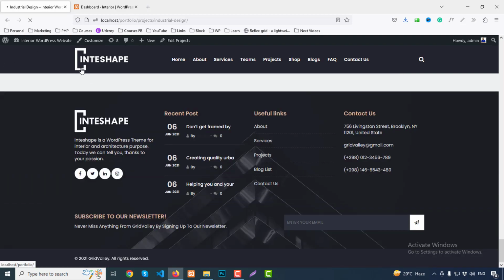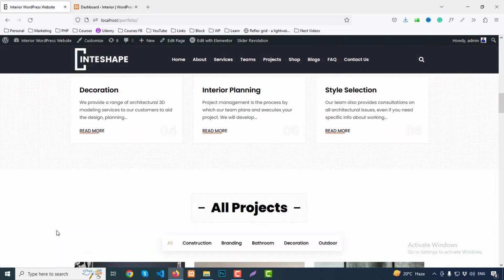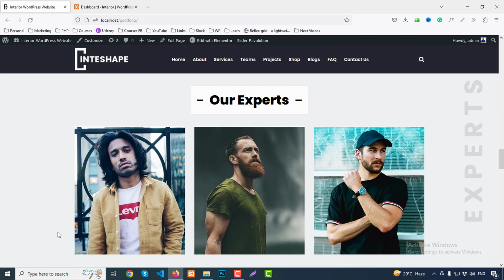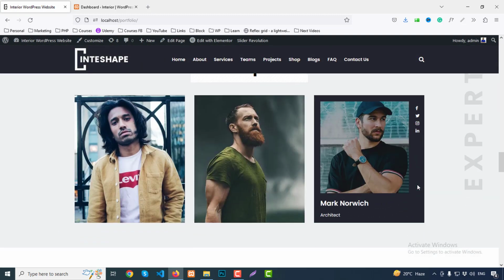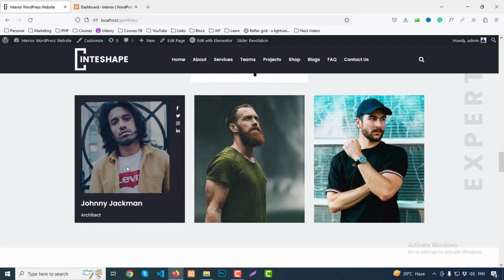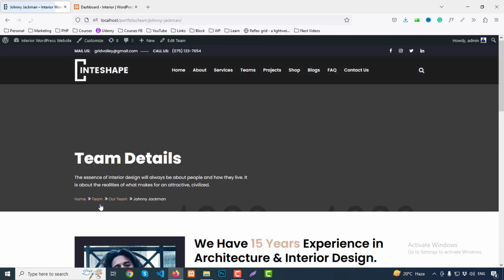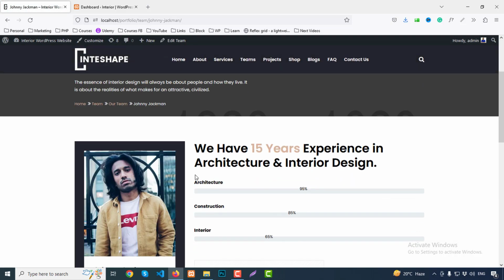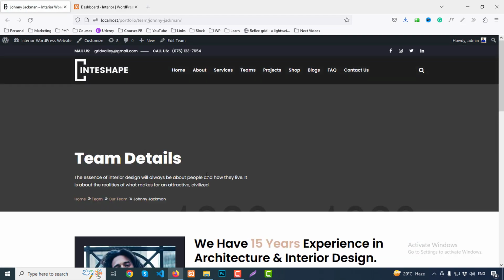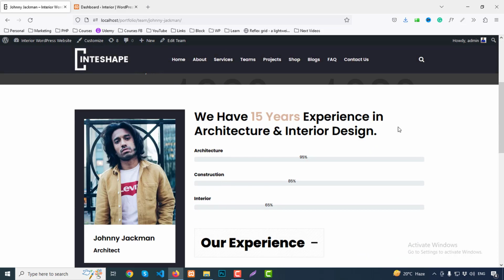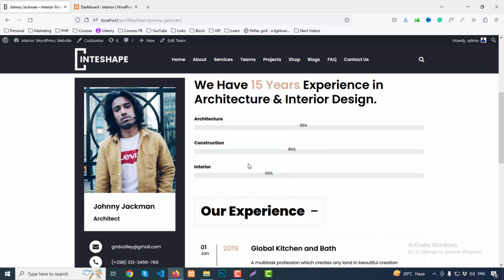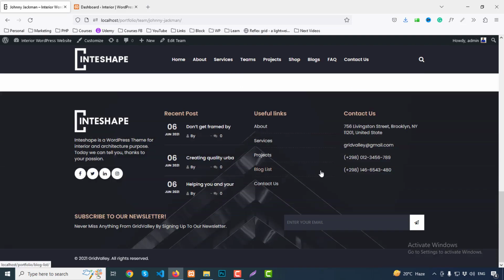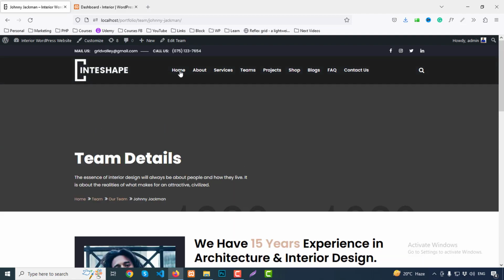Okay, again back to our home page, and then we have our team members: their name, designation and social icons. If you click on their name, it shows the team details part. Like this man, his name is on the team details, with 15 years of experience, and progress bars with their features like architecture, construction, interior and experience. Okay, so this is our team with the team single page.